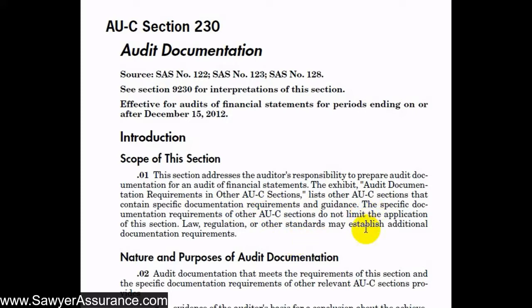We should also make note that these other AUC sections might give us additional requirements for documentation, and so will other laws, regulations, or standards. They might give us more documentation requirements as well. So we can't just look to this section as the end-all be-all of audit documentation. We need to consider other AUC sections as well as other laws, regulations, and other standards.